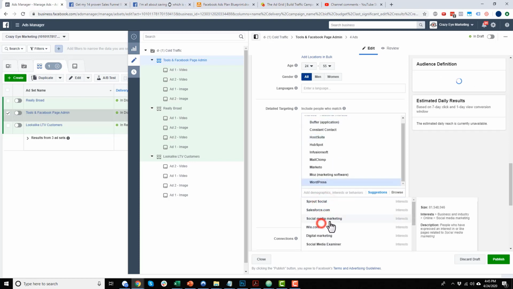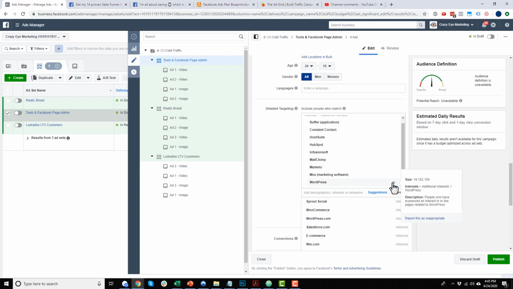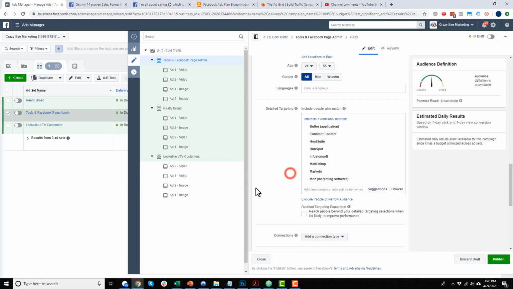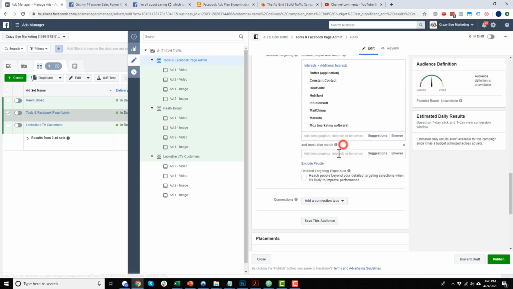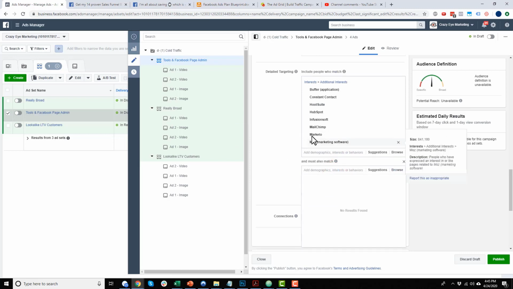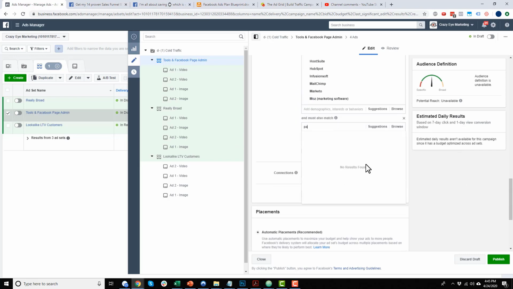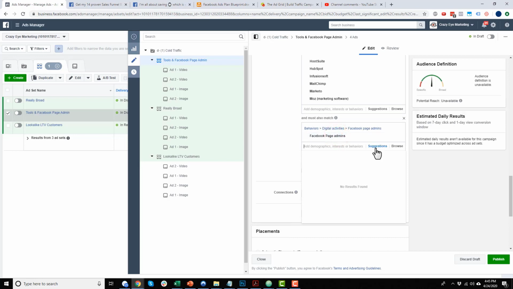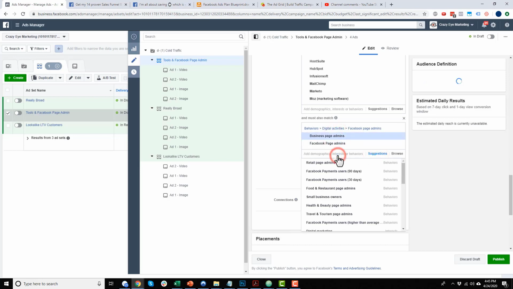Hootsuite or WordPress. WordPress is probably huge, 19 million. So anyway, you see that the audiences are kind of narrow. It's kind of small, 5 million or less, basically. And then I want to go ahead and stack my audiences. So I got tools here. And now I want to go ahead and throw in Facebook page admin. So Facebook page admins, and then suggestions, business page admins.